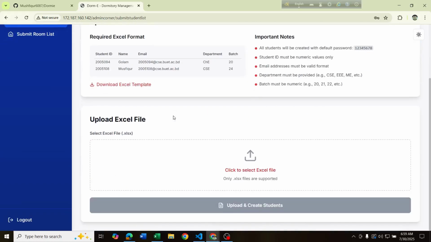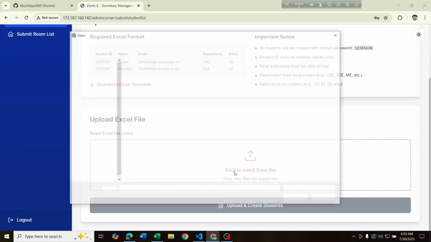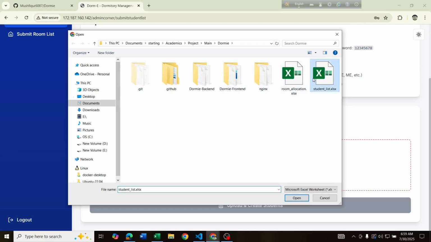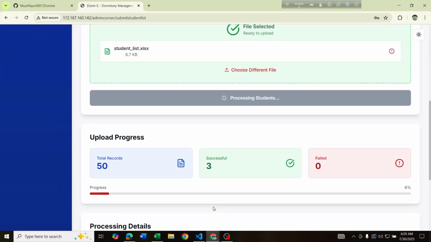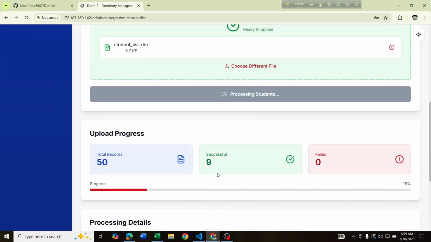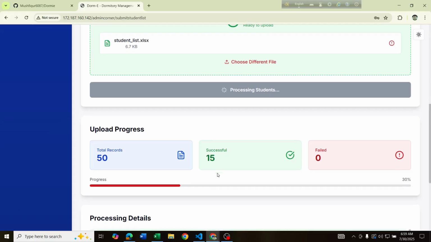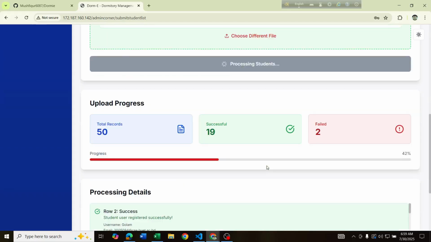At first I go here and submit the CSV file for the students. After uploading the students, I have been notified that the upload was successful. Otherwise it would fail, because there may be duplication in the data or a missing field. So there you can see the progress.